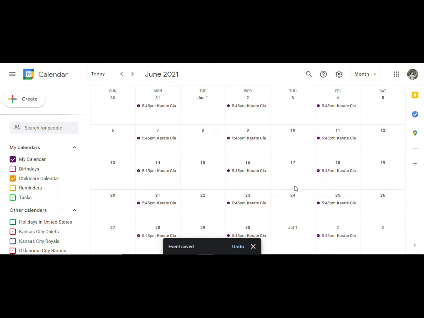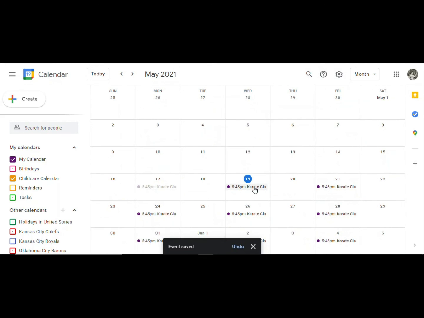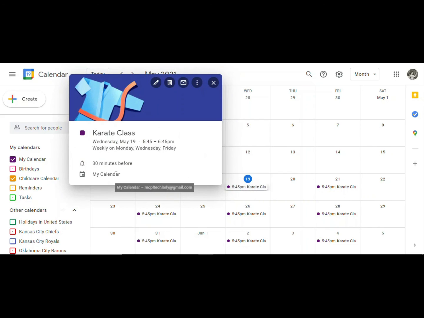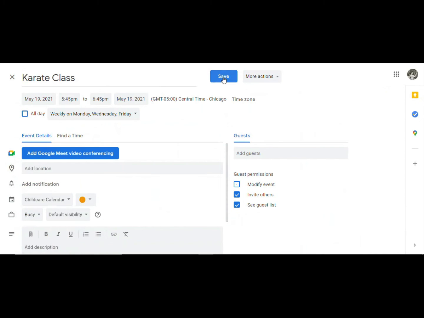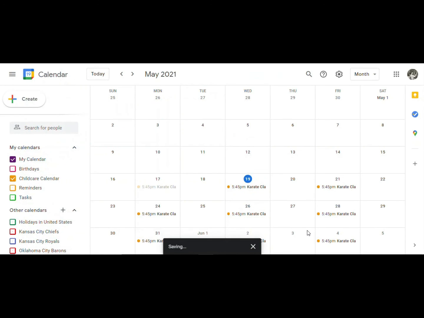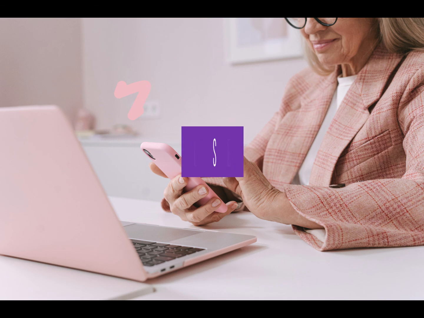Now, you're all really, really smart, and you probably noticed what I did wrong. And you see the purple dot means that it's on my calendar and not the child care calendar. So I need to edit the event details. And then underneath birthdays is the child care calendar. It's that easy. Simple fix. No need to freak out. And there you have it. So we created that calendar and we're good to go.